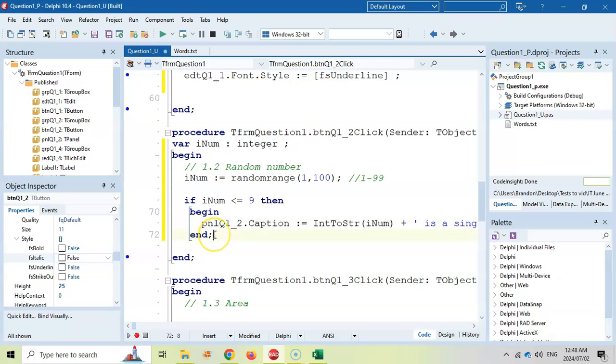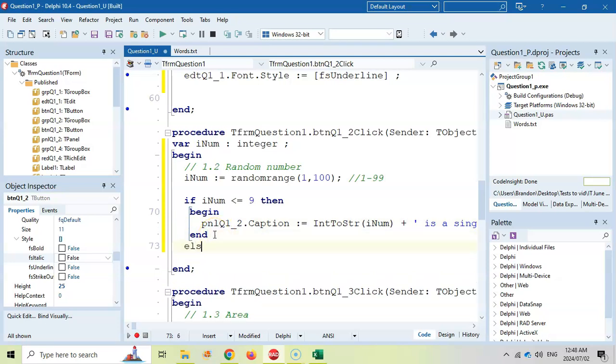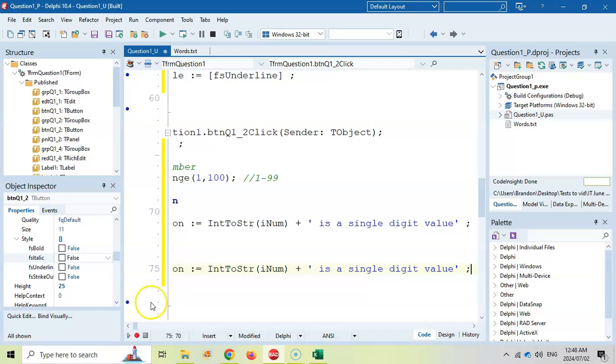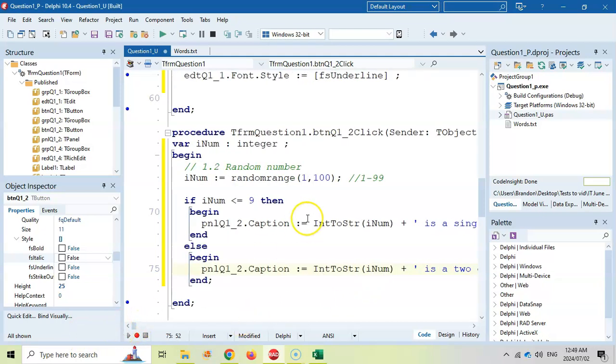But if it's not less than equal to 9, and we know that the only other possibility, because it can only go from 1 until 99, the biggest number it can be is a 2-digit number. So then we're going to just, and watch how I do this, I'm going to copy all of this so we can work faster. I'm going to paste it because we're still going to add the number, but we're going to change the text here to a 2-digit number. And by doing that, I just typed that, saved some time because that typing went very quickly.